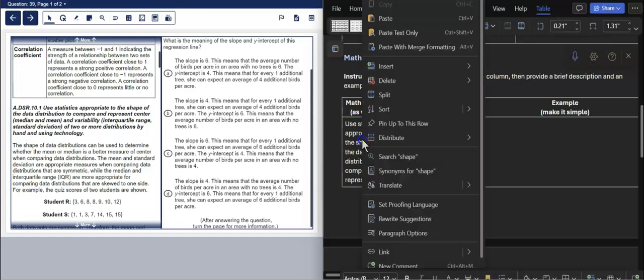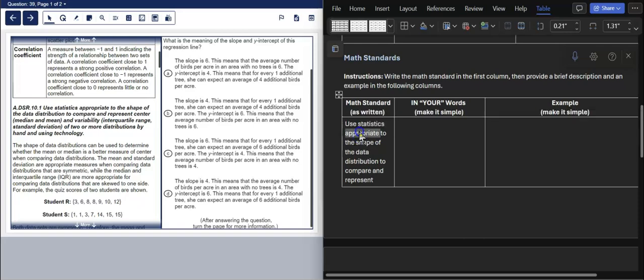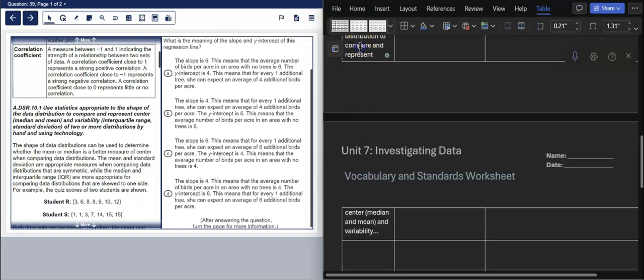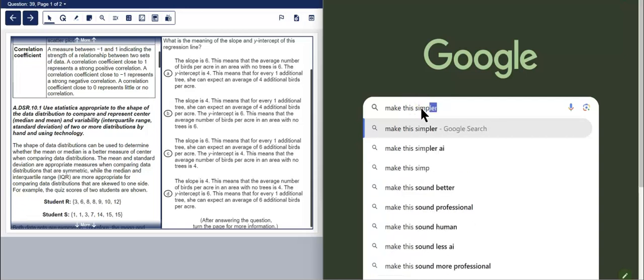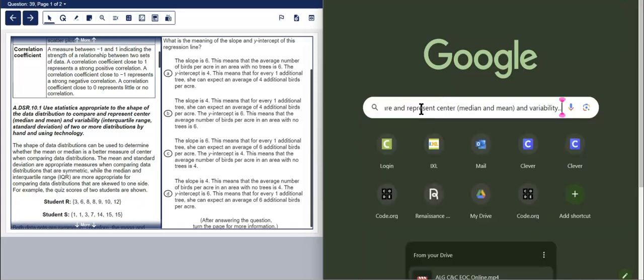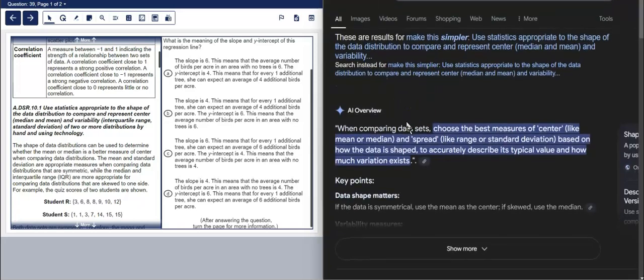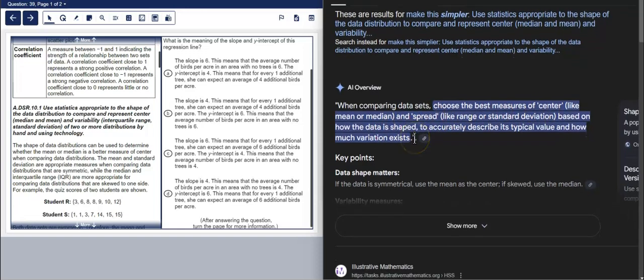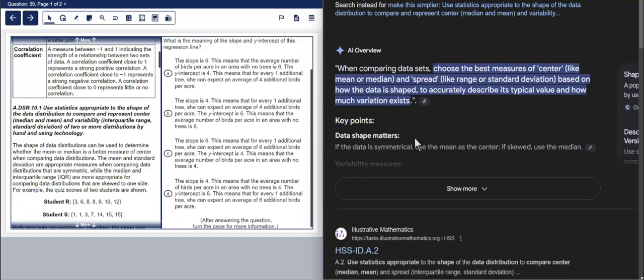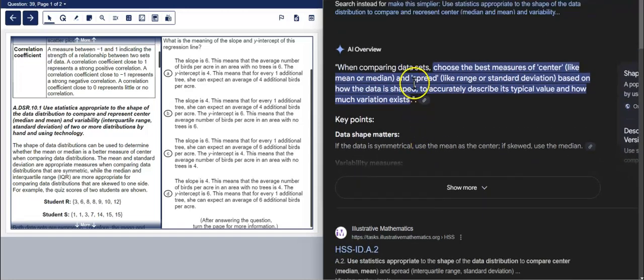So I'm going to right click. I'm going to select this information, at least I'm going to try to. Okay, Control C. I'm going to come on over here to Google and I'm going to say, make this simpler so I can understand it. And see what it says. Choose a number. Choose the best measure of center like mean or median or spread like range of variability. Okay, if you don't understand that, right click it.